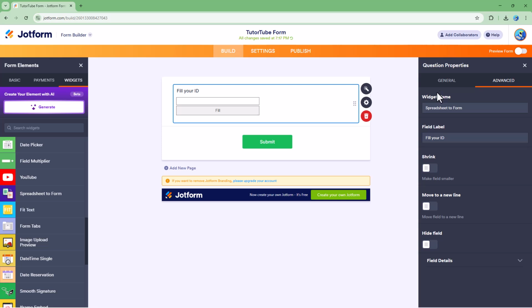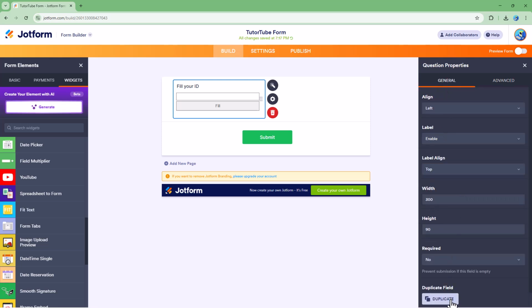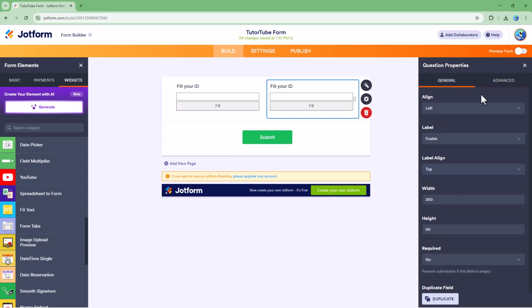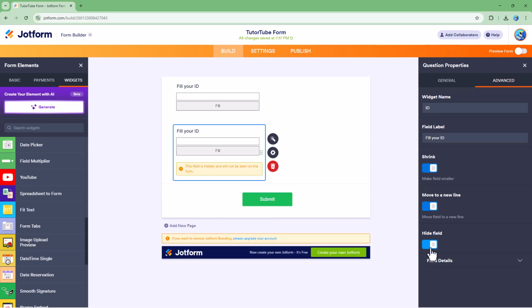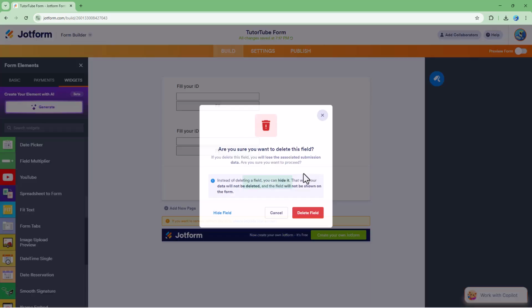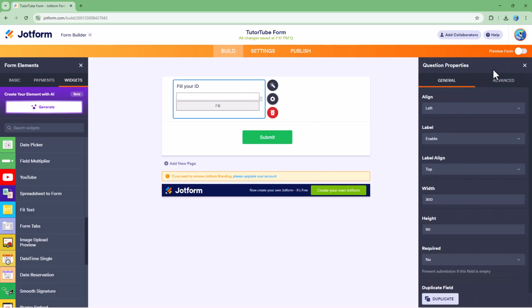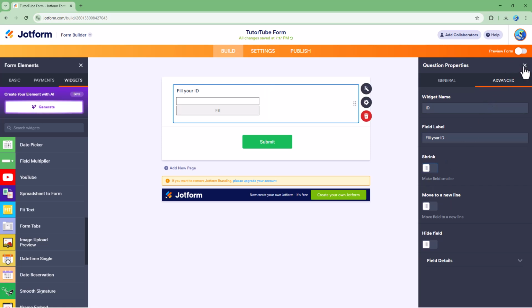And then in the advanced, as with any other fields that you have, you can change the widget name. So I'm just going to say ID right here. You can shrink it so that you can fit more of the fields right here, move it to a new line, hide the field temporarily if you don't want others to view it for some reason, and you can see the field details as well. Let me just delete the duplicate field right here. Go to properties, and then let me just remove the shrink right here.